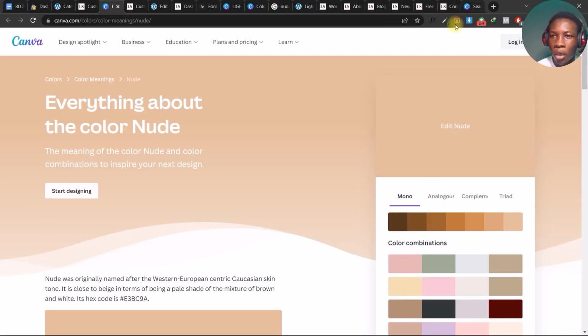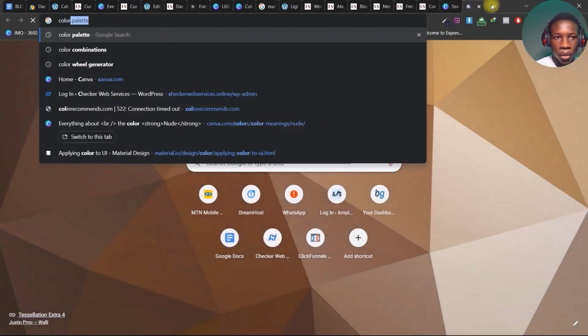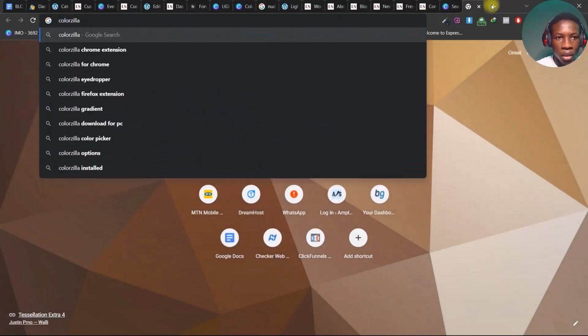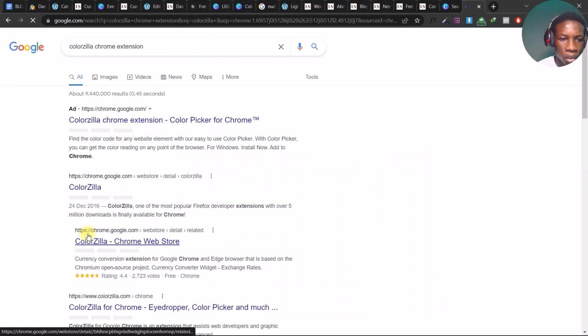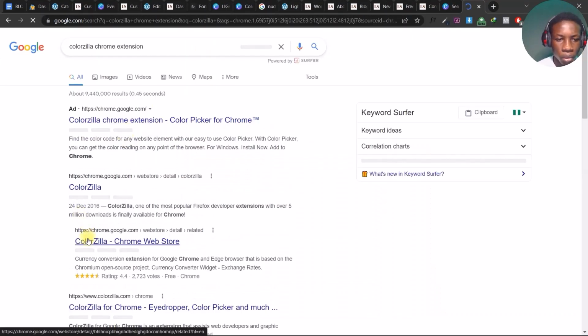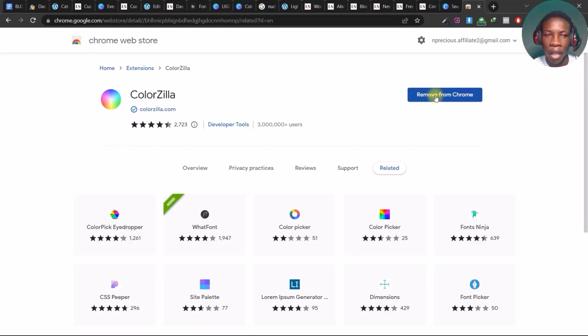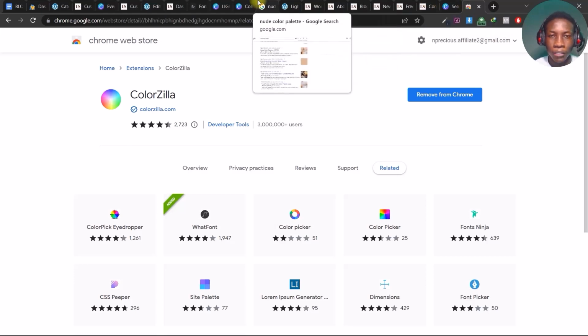You can say copy. Or you can also use this tool here called ColorZilla. So just type this ColorZilla extension, just like this. You can see it here. Once you type it, it shows you the extension here, so just click on this, then click on add to Chrome. Because I already have it, that's why it's showing me remove from Chrome. So that is one of the extensions that you'll find handy to use.